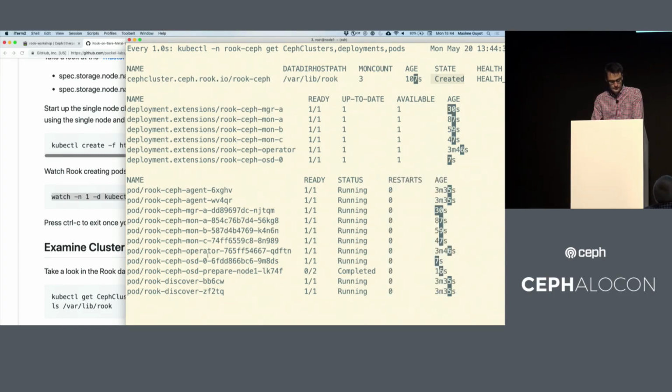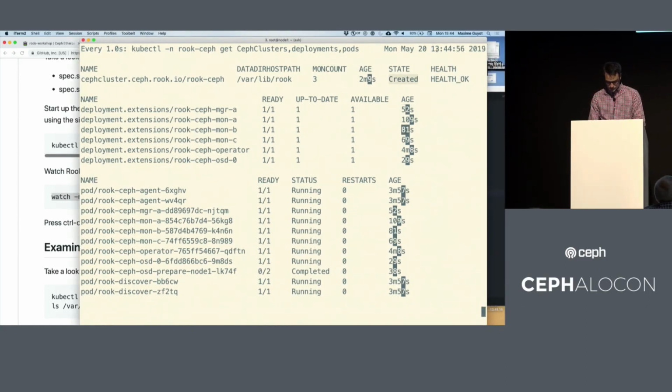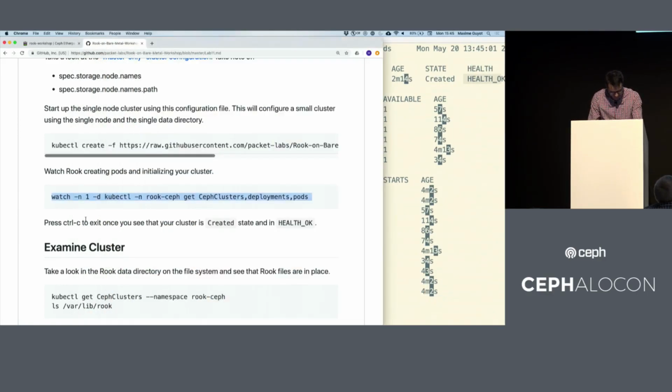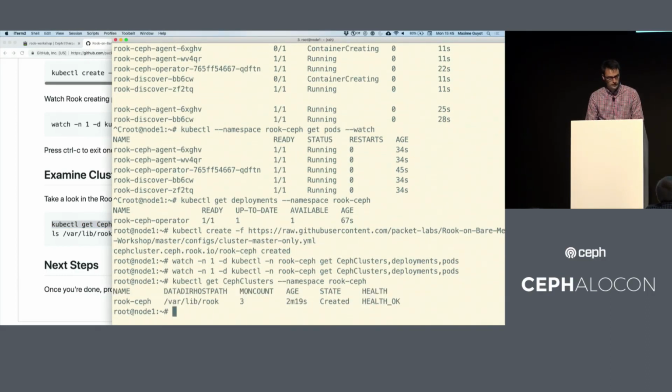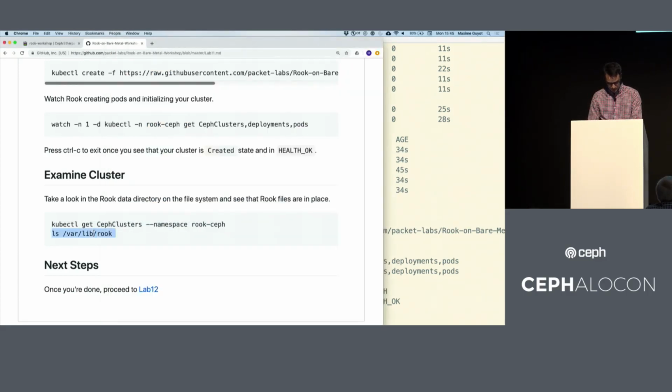So Rook discovered that there is one boot device that's available on node 1, and we have configured it to use file store for that. So it's popping up OSD 0 and using that as the first OSD for the environment. And now that cluster is created, so that's good. And we can see health OK as well. So we are ready to go. We'll examine the cluster. So these are the parameters we have set into the environment there. Yes, perfect. Created, health OK.